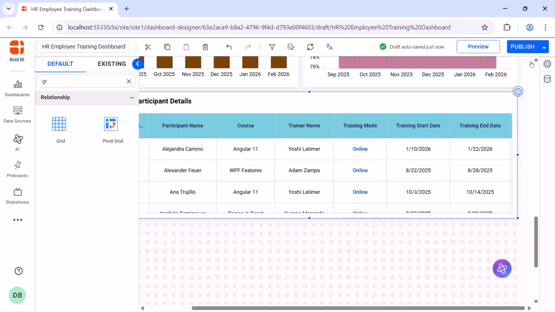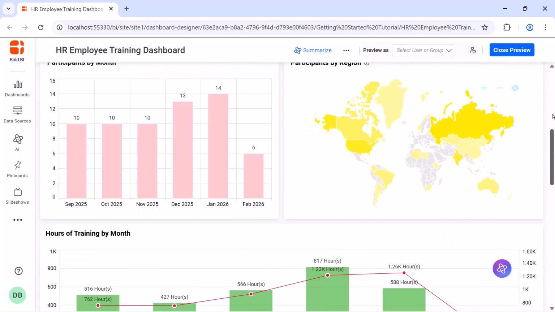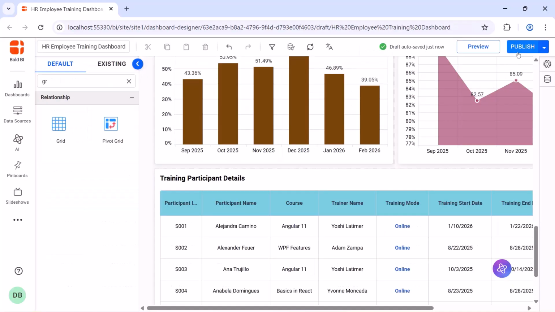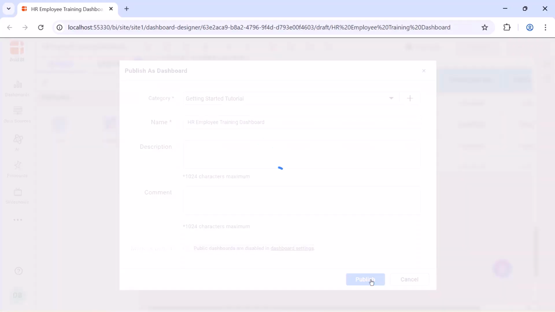Now, everything is ready to preview the dashboard. Click Preview and the dashboard will render in preview mode. You can publish the dashboard by clicking the Publish button.